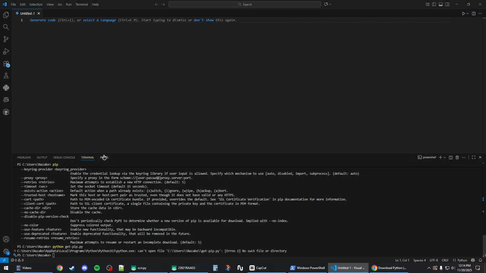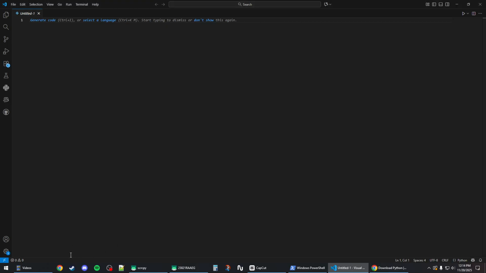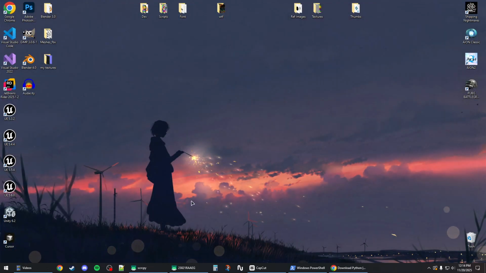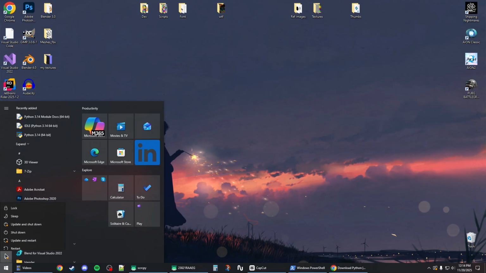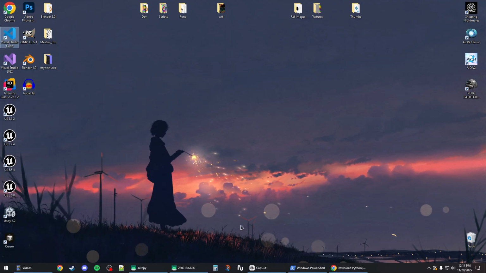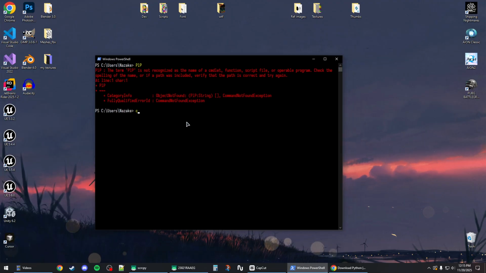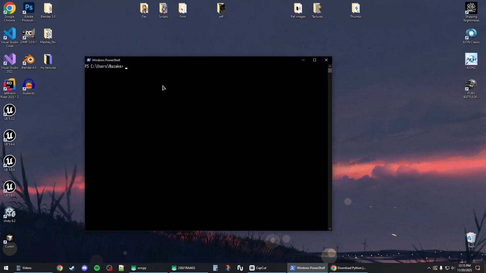Now, once you do this, you can basically start using pip, and if it still doesn't recognize pip, you can try to close Visual Studio Code and restart your system by clicking on the restart button. And once you restart your system, you should open up the PowerShell or the Visual Studio Code, and once you type pip install something or run the pip command, it should work properly.